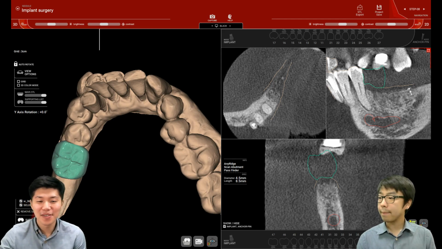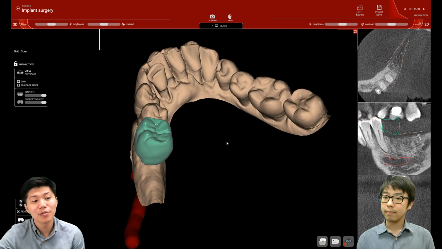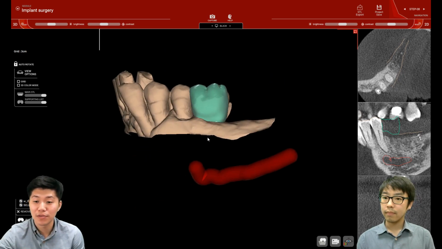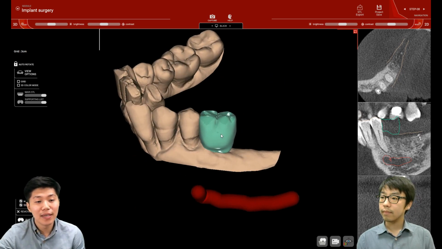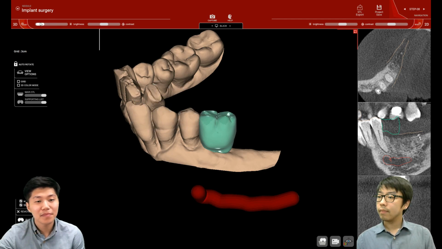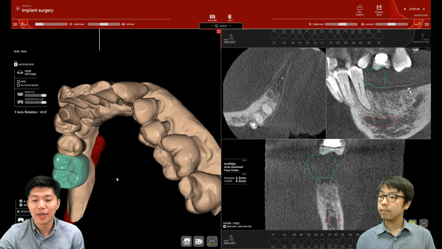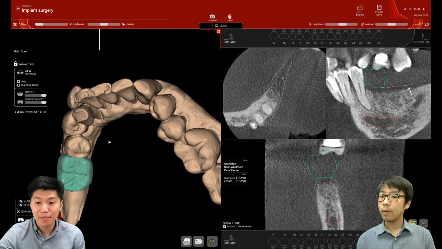Thanks, Andrew. So we're at the final stage. I'm going to make this bigger so we can see all the components that we have done so far. We have the Easy Wax Up, we have the lower STL, the mandibular nerve, as well as the CBCT. Since we have all these components together, we're finally placing our number 19 implant.